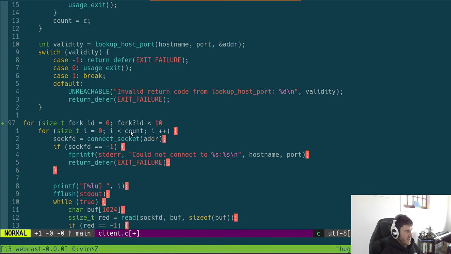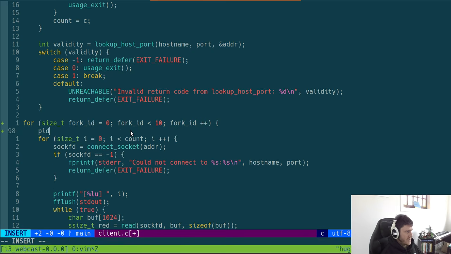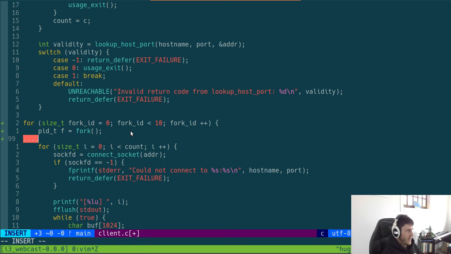What was I doing there? Fork is, I was just doing that. And then fork ID plus plus. So here we want to do a PID, T, F equals fork. So if, well, this is actually a child.